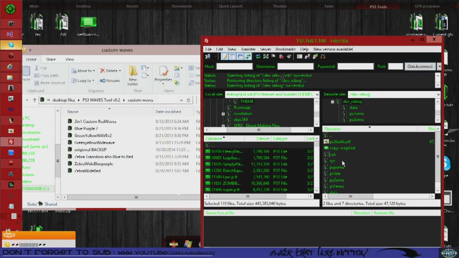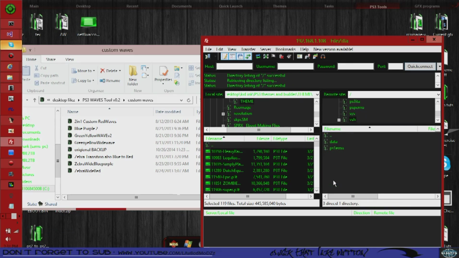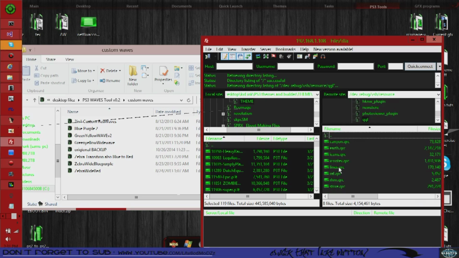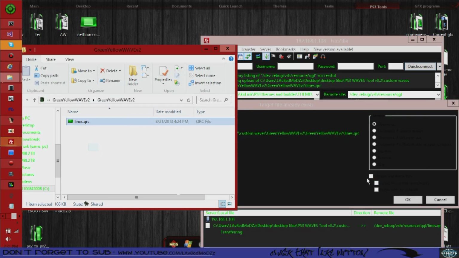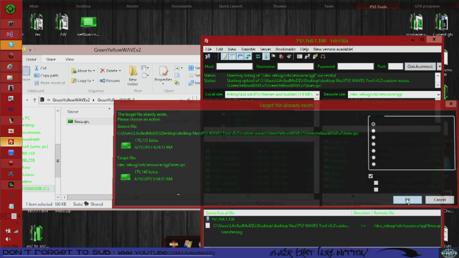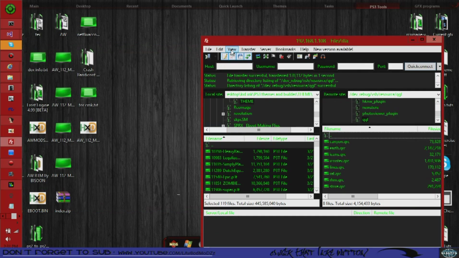What you want to do is go to Dev Rebug and go to VSH. No, wait. You're going to go to, there you go, Resources and QGL. And then we'll do this green yellow one. This is kind of like a Rastafarian looking one. Just drag this over and do the same thing. I'm going to click this little icon here, that way I don't have to keep pushing overwrite and OK each time.